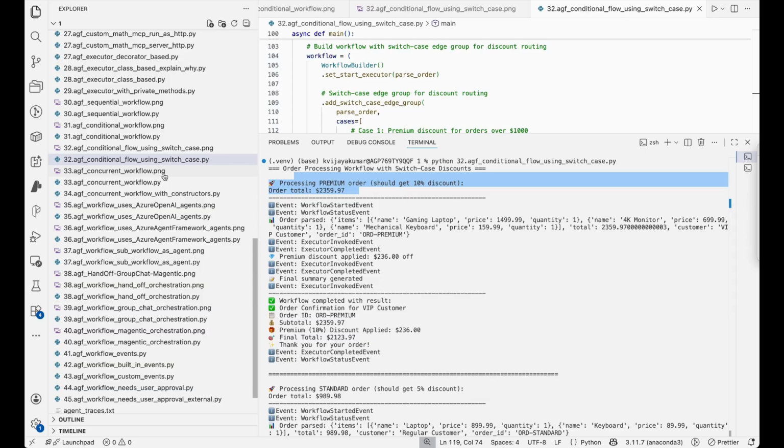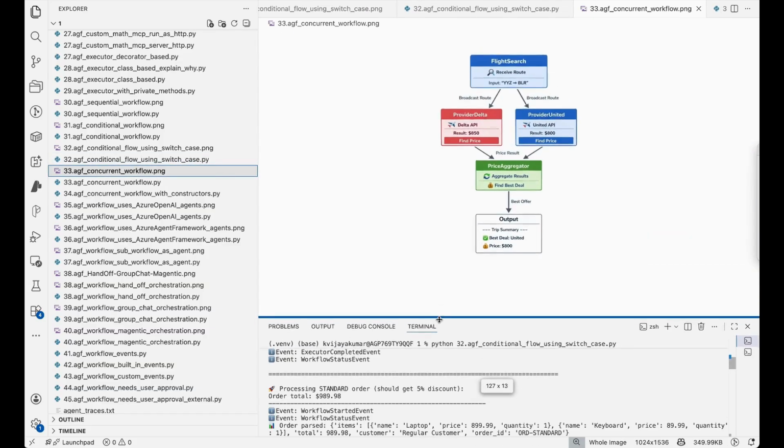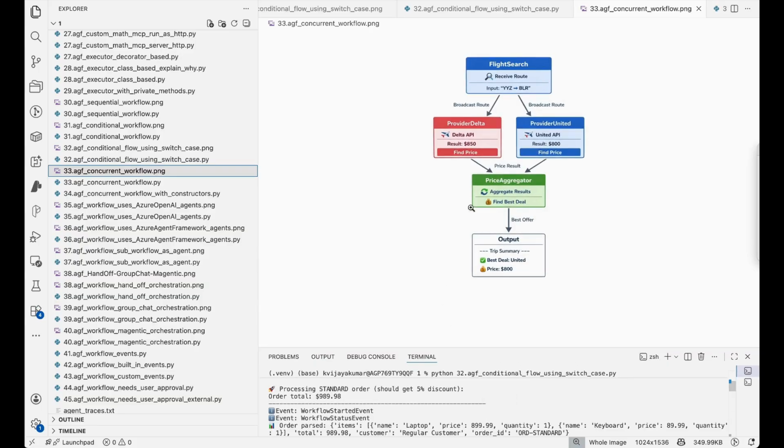And then we also have some concurrent flow. So let me expand this a bit. If you see here, what we want to do is search the flight between Toronto and Bangalore, and there are n number of providers. We don't want to go one after another. When we say go and search for the flight, we should be able to search across all the providers. Finally all the results will be sent to the aggregator, then finally we will print the best deal, right? So this is the real case implementation.